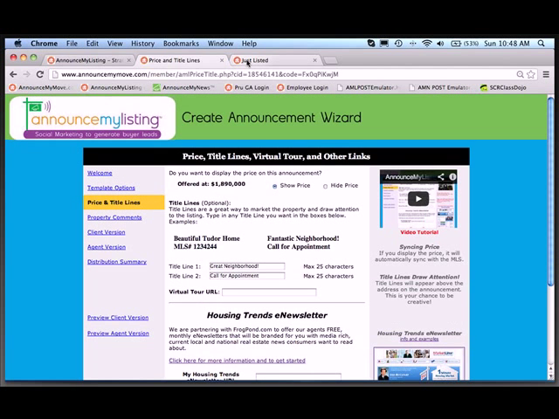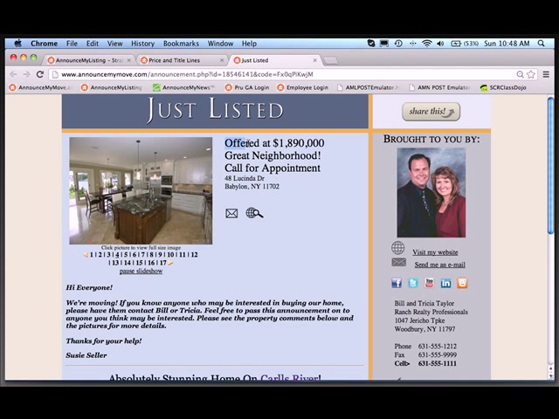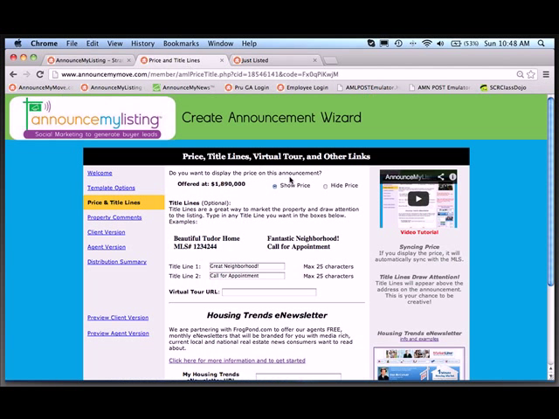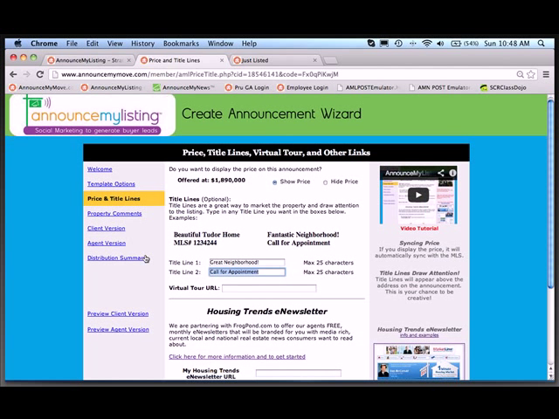Now, looking at the announcement, this next section deals with the price and title lines. You see that? We will display the price unless you tell us you want it hidden. Now, remember, the data feed comes over to us every 3 hours, so it's always going to be displaying accurately. This is where you add the optional title lines, up to 25 characters each, if you'd like to write something below where the price is displayed.